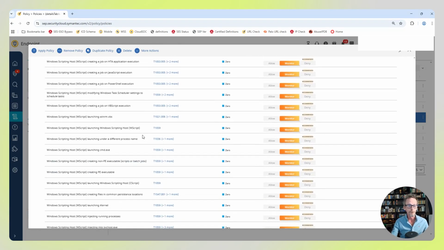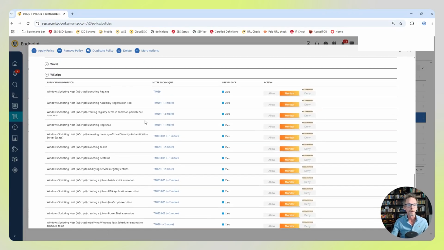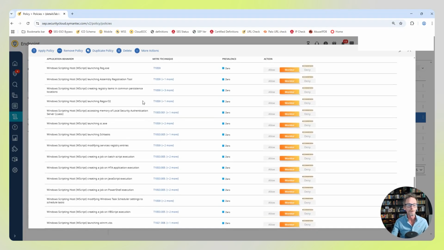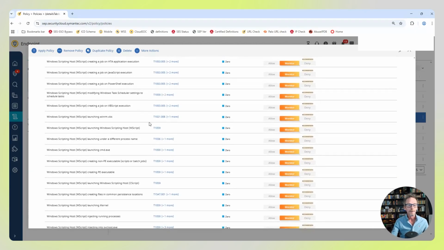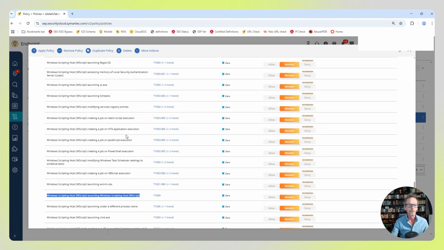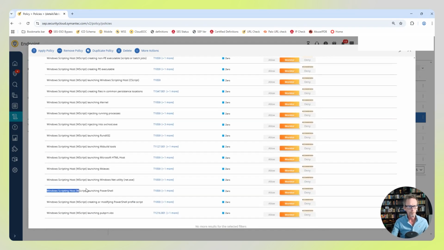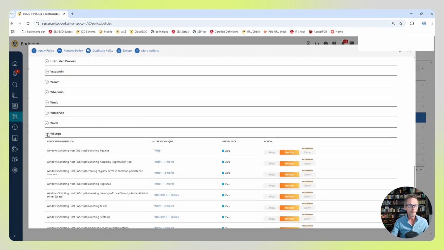So we get to see here, if we scroll down, it is in here. This is quite a long, extensive list of behaviors, as you can see. But here we can see Windows Scripting Host launching Windows Scripting Host. So that's a behavior that we have the ability to control. We also have Windows Scripting Host launching PowerShell. I think that's up towards the top here. Windows Scripting Host launching PowerShell. So another behavior that we've got the ability to control. So that's Windows Scripting Host.